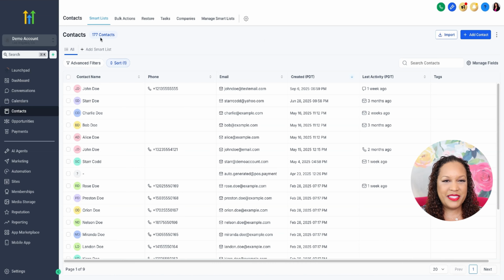So that you can use it simply and efficiently. We know how important it is for agency owners to manage their customer relationships with ease. Let's dive in. Okay, so you're going to want to be on the sub-account level.